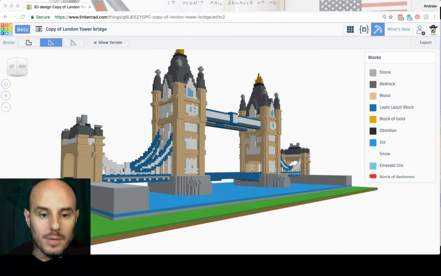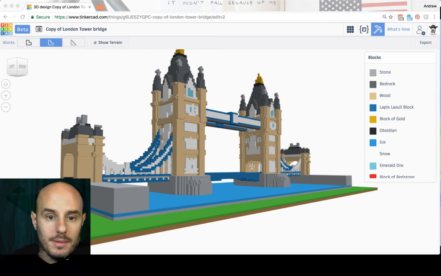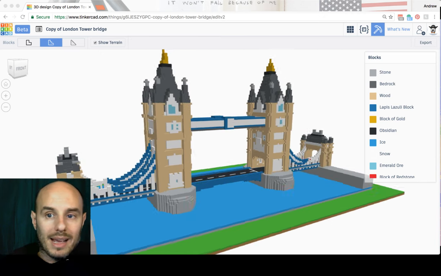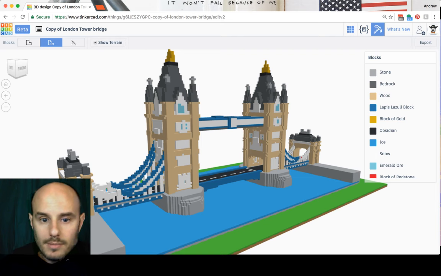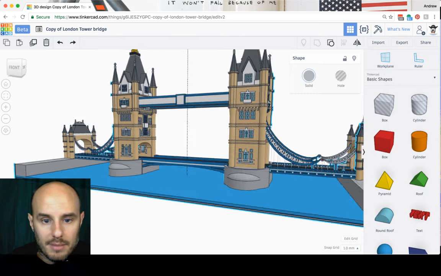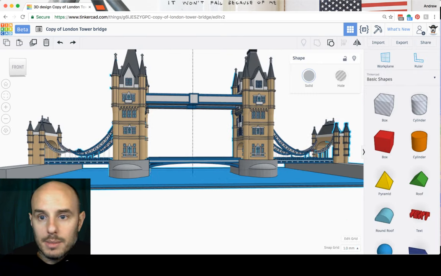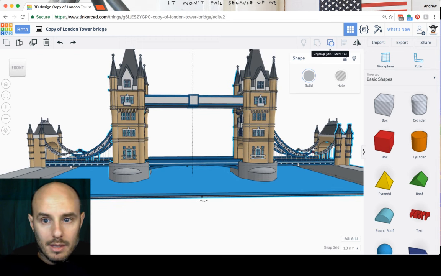So while that's undoing, here's the bridge again. I'm going to go back into Tinkercad and do a little preventive maintenance here. What I'm going to do is ungroup it. Oh yeah, this is a big old model, isn't it? So it's going to take a little bit.